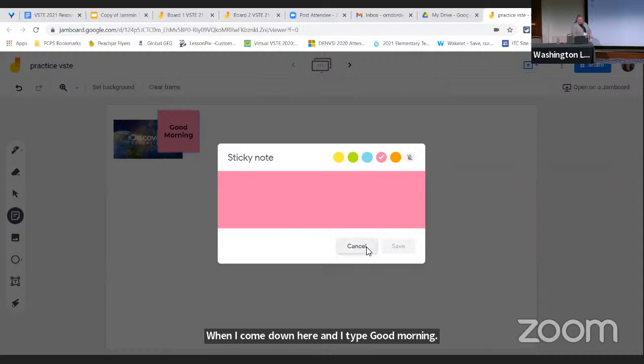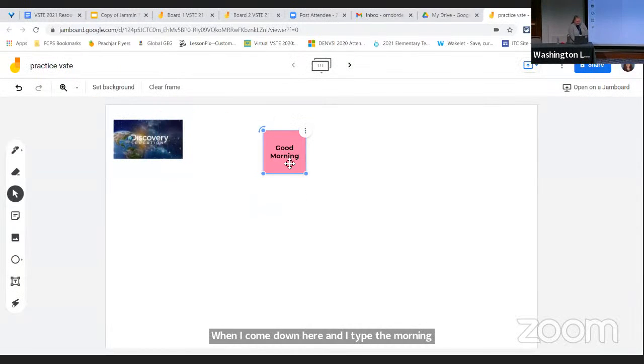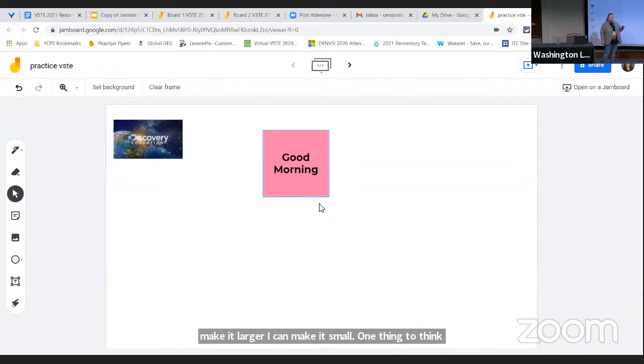And I click cancel here. Here's my sticky note. I can make it large or I can make it small. One thing to think about with your sticky notes is if you're going to assign each student a page, you could put their sticky note in the corner with their name or their number, and then they know exactly which page they're going to go to.